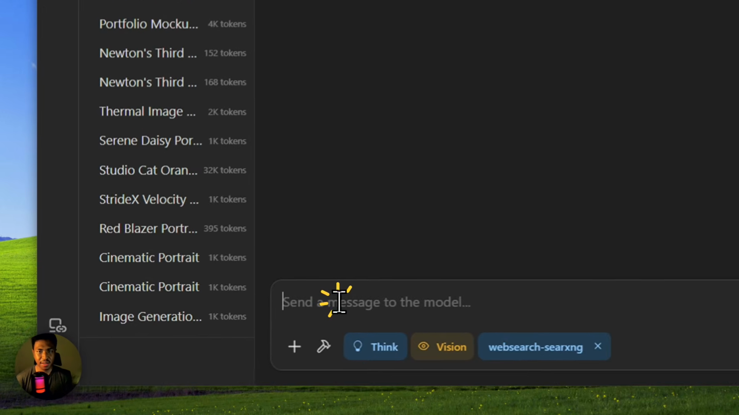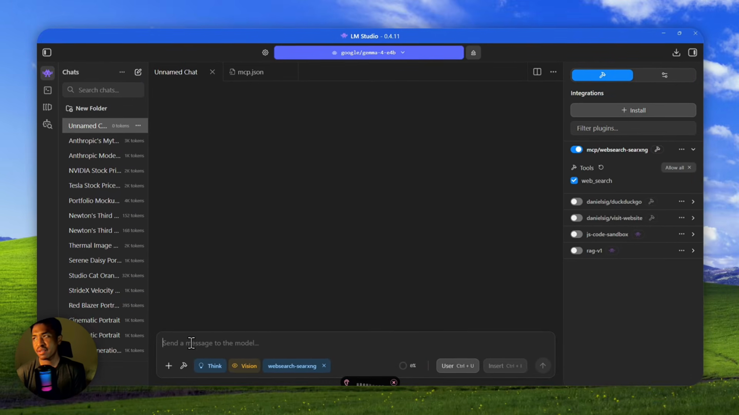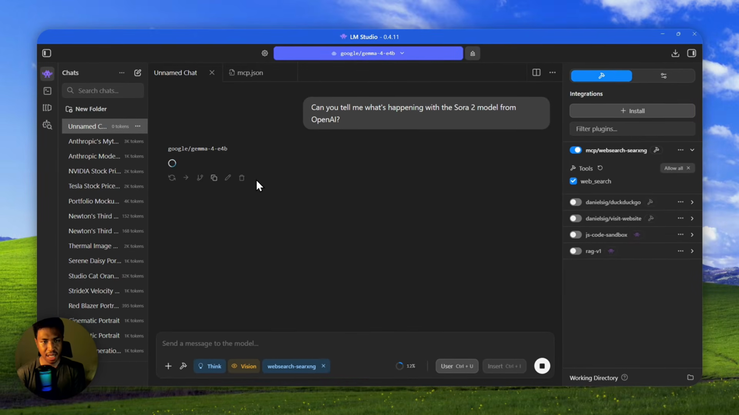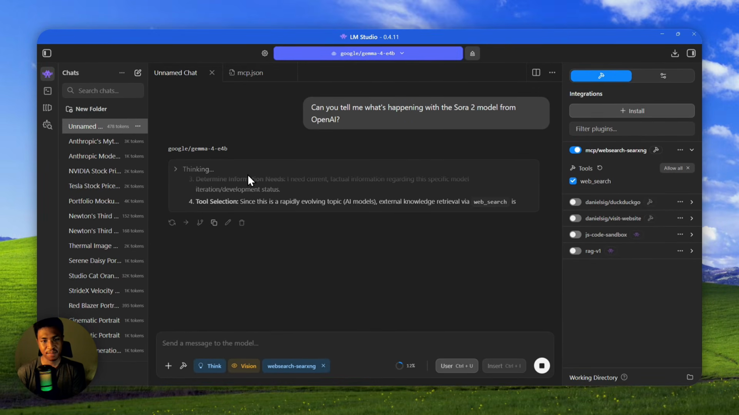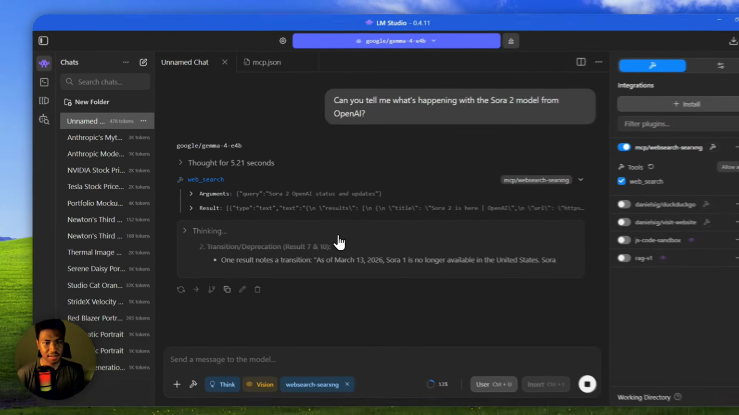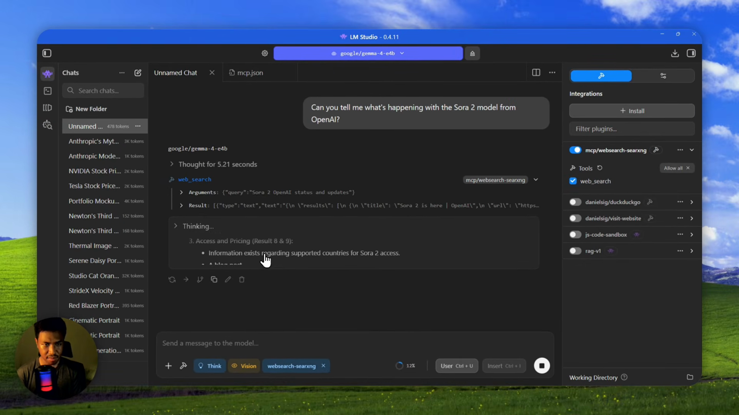Okay, and let me try something like, can you tell me what's happening with the Sora 2 model from OpenAI? All right, send a message and make sure that the web search is enabled. It should be able to access the tool. Now I'm using the thinking version, so it will take a bit longer to generate the response, but it seems to be doing fine. There is no error message, so it's really good.